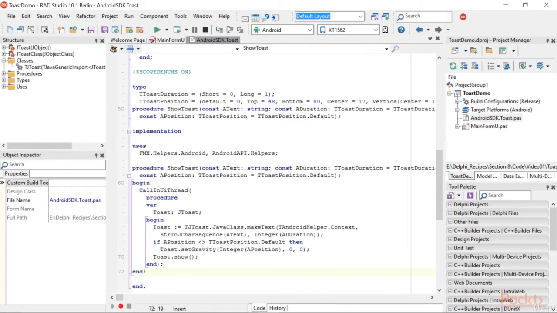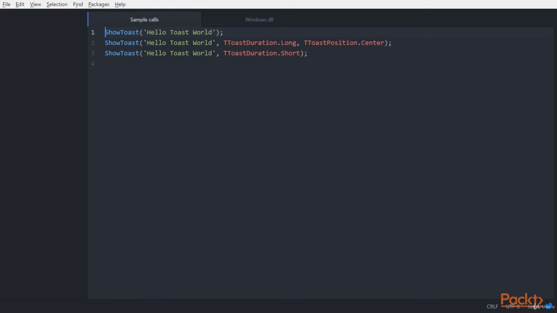In this version, we've also used the setGravity method to define the toast position on the screen. To do this, we've used an enumerated type mapped to the same integer values defined in the android.view.Gravity class. Also, check the call to the TAndroidHelper.Context to get the activity context needed by the method. Now, we can use the toast class using a very Delphi-styled function. Here are some sample calls.